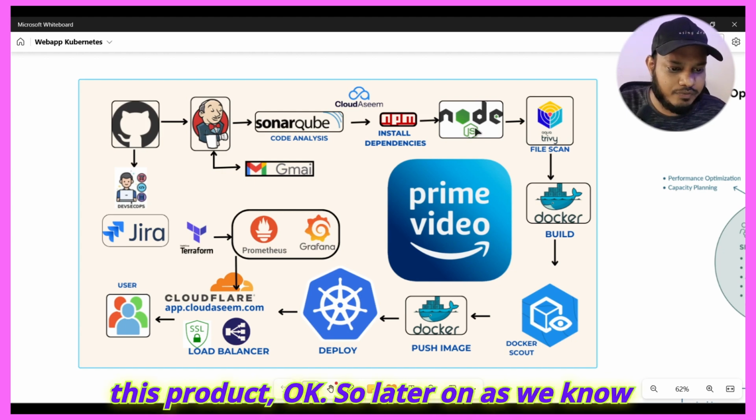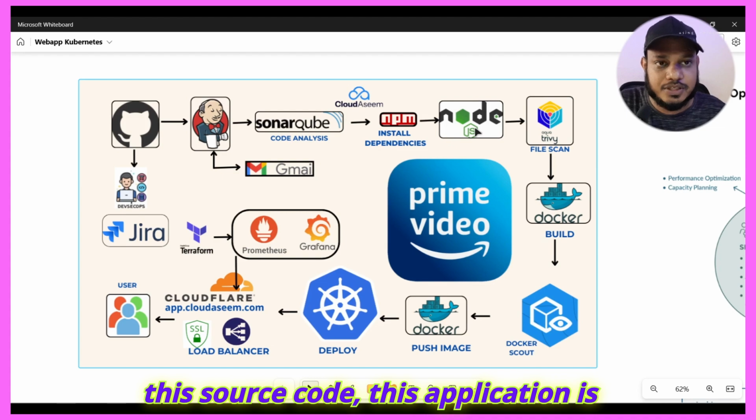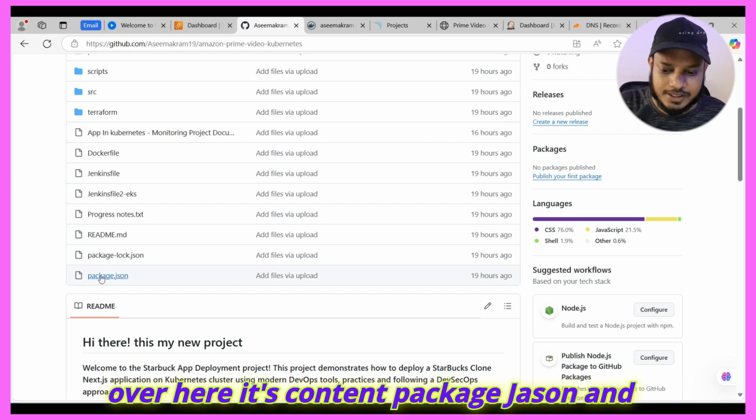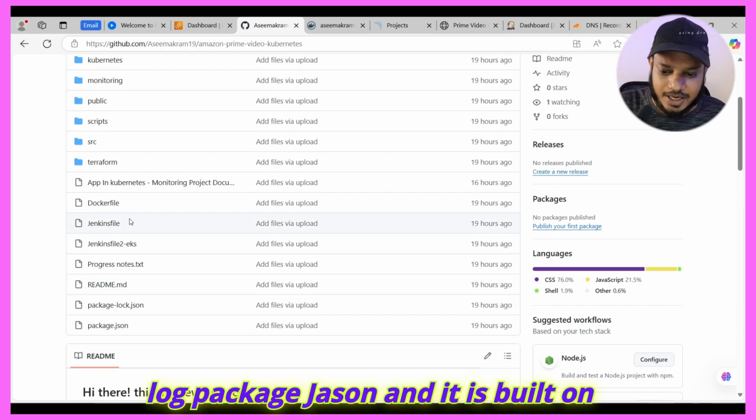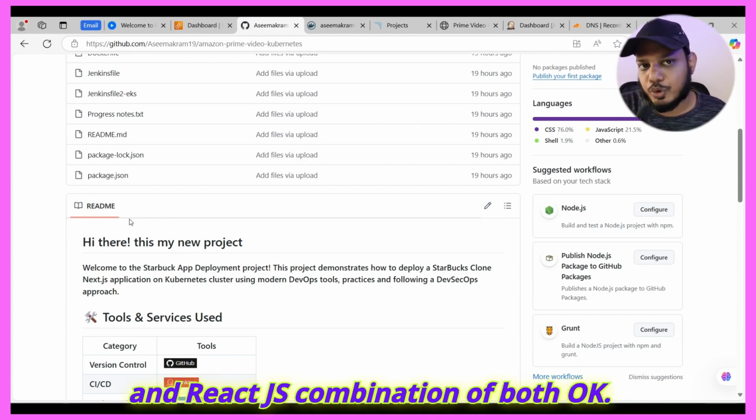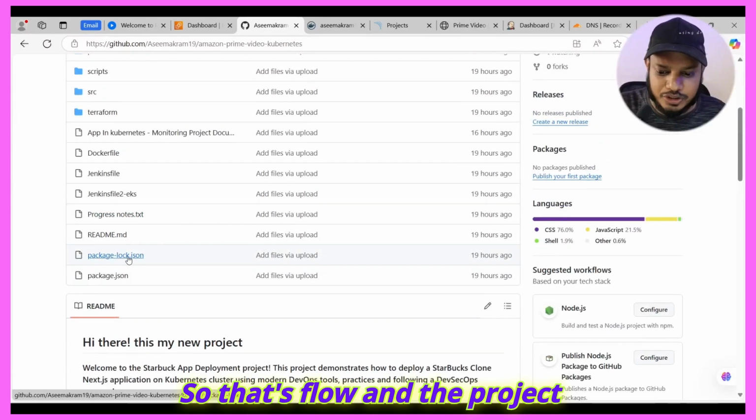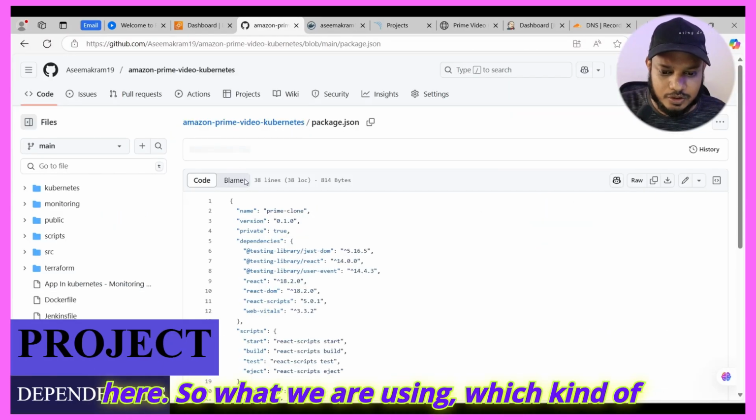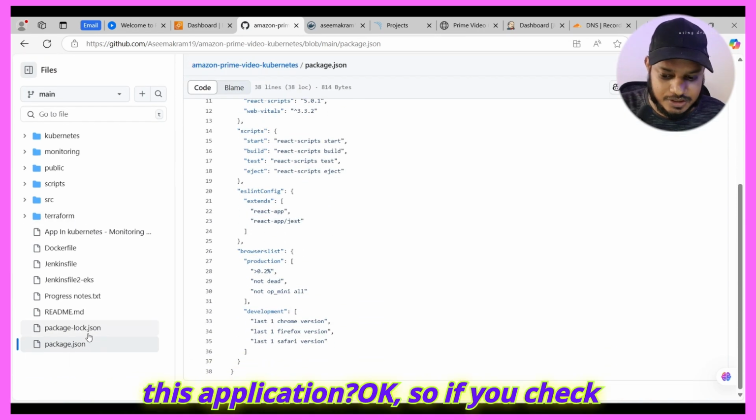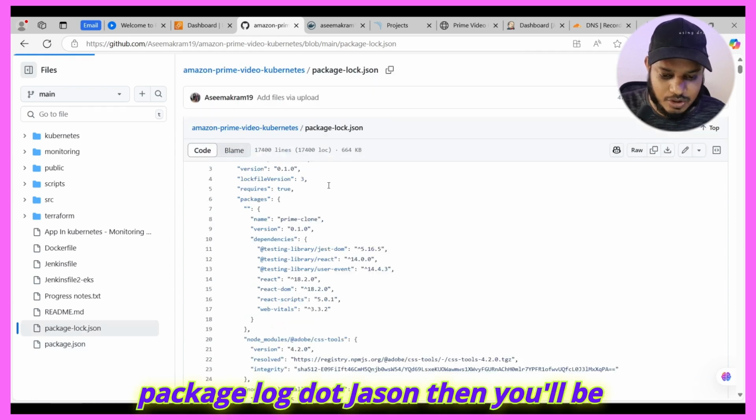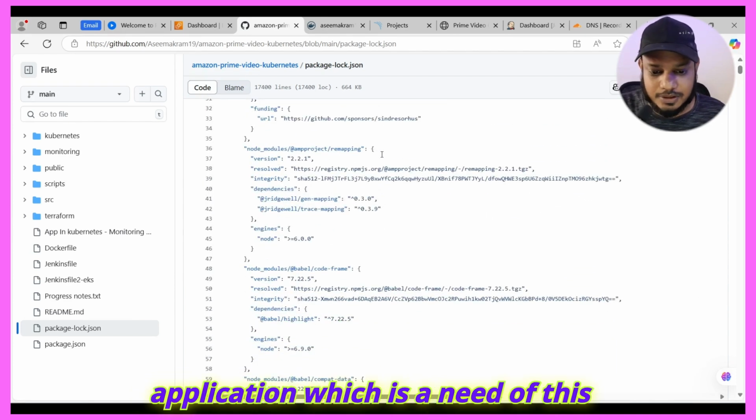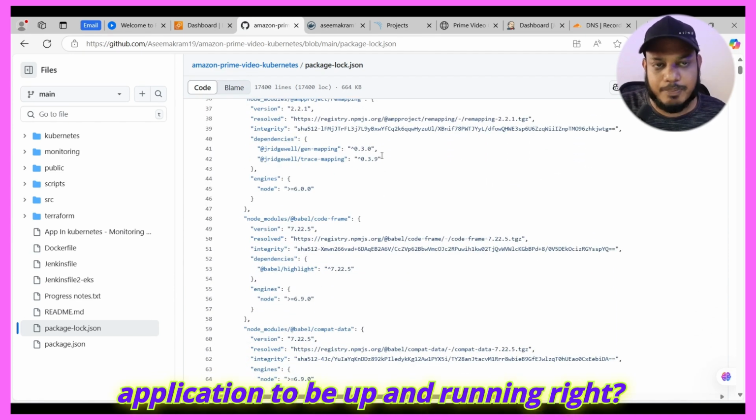Okay. As we know, this source code, this application, is built in Node.js. Let me validate that as well. If you check over here, it contains package.json and package-lock.json, and it is built on a Next.js application and React.js, a combination of both. The project dependencies, everything is mentioned over here: which kinds of packages are being used for this application. If you check package-lock.json, you will see the different modules and libraries being used in this application, which are needed for this application to be up and running, right?